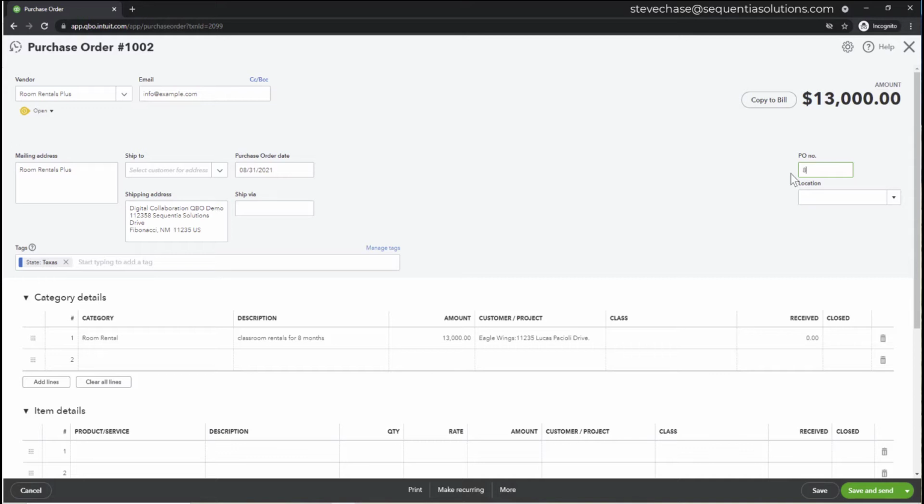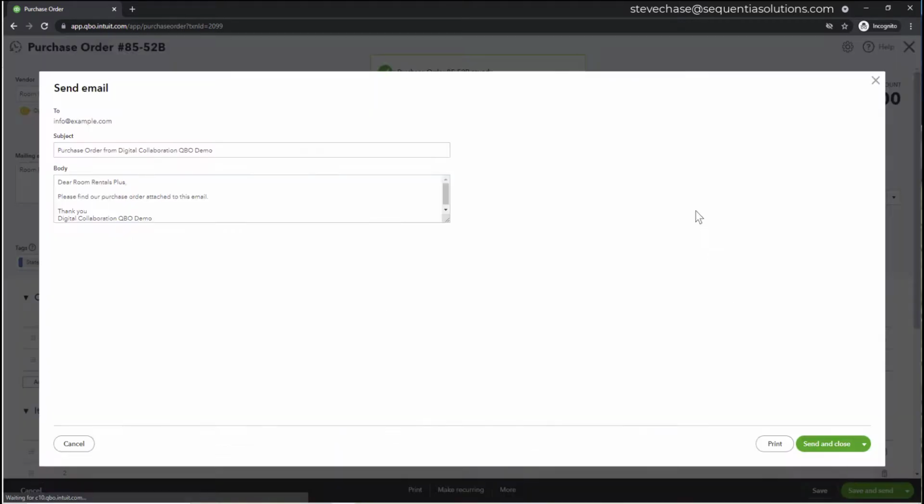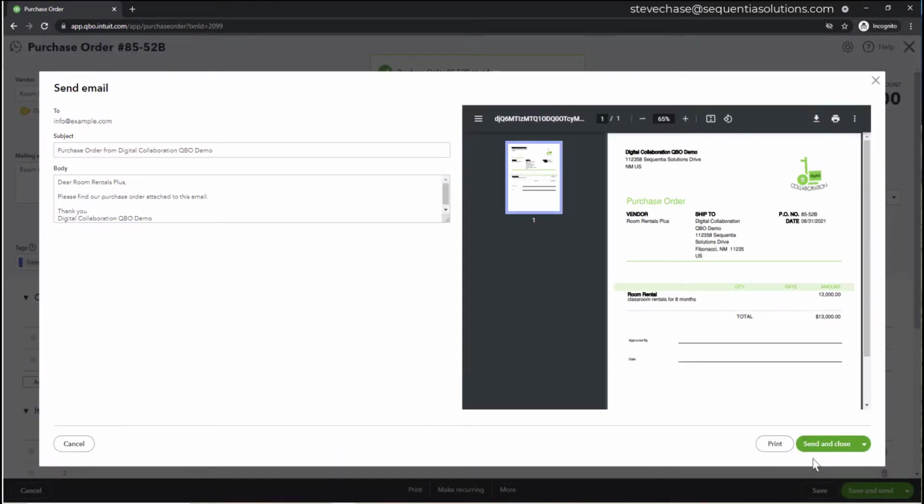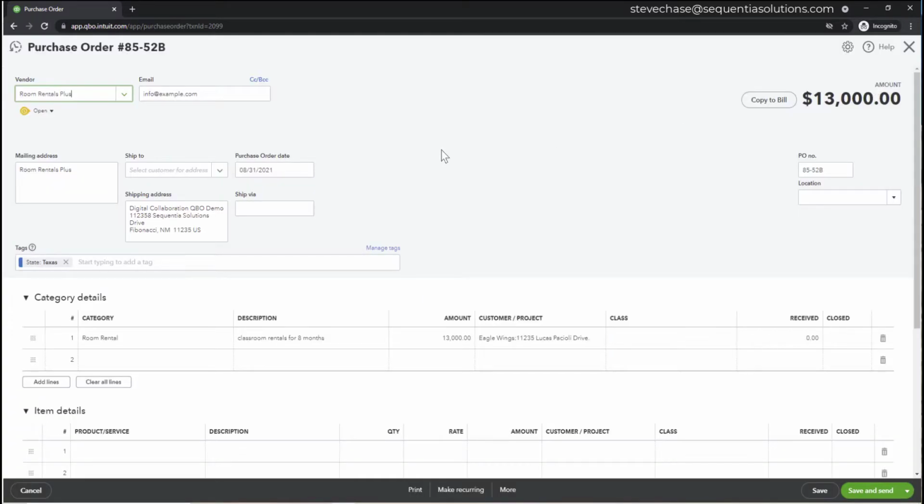So I'm just going to call it 85-52B. All right. Save and send. Now we save and send. Great, it's gone out there. Excellent. And now they come back.